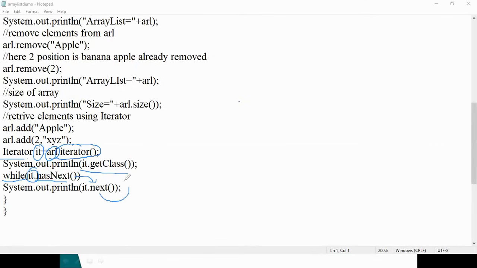So once after displaying, the loop will be repeated again. Again, I will check whether the element is available or not. If it is there, then I will display it. So this procedure will repeat until we get all the elements from the reference variable, right? This is how I am going to display all the elements of the array list, right?